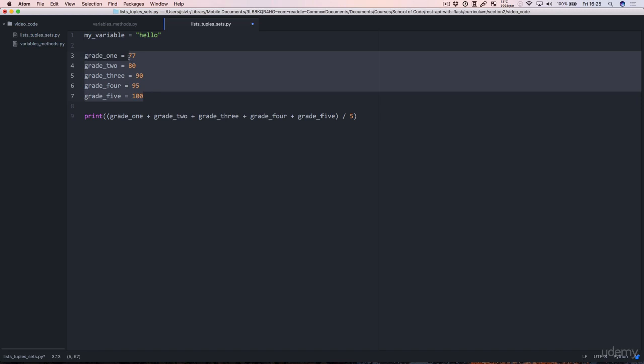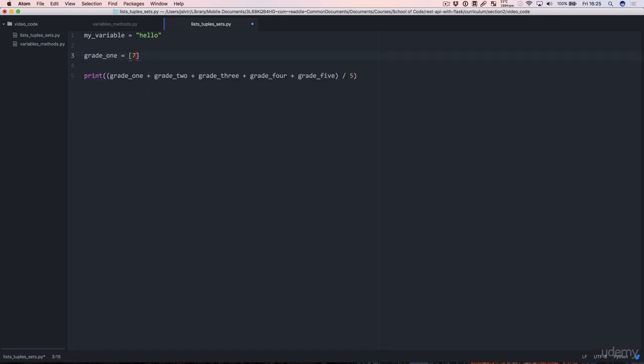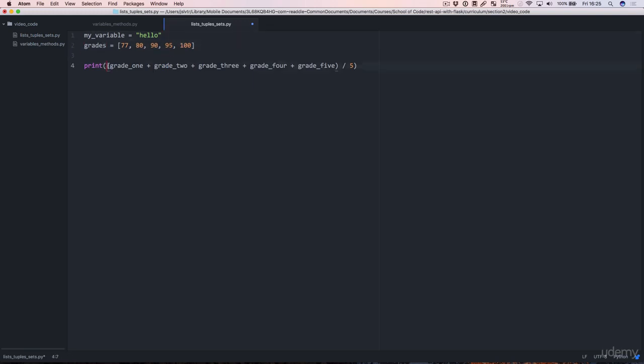It's called a list. So we can do something like 77, 80, 90, 95, 100. And then instead of grade 1, we would obviously call this grades. And here's how we would calculate an average. Now that we've got the grades, this is a list of grades, or, well, it's really just a list of numbers, but we can imagine they are grades. And they are comma separated, and they are between square brackets.